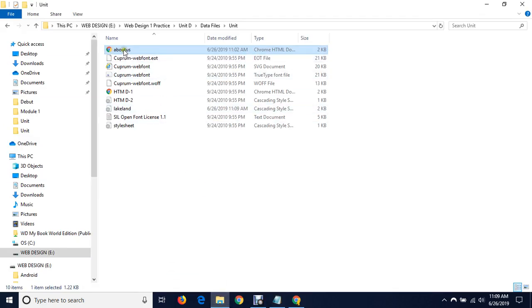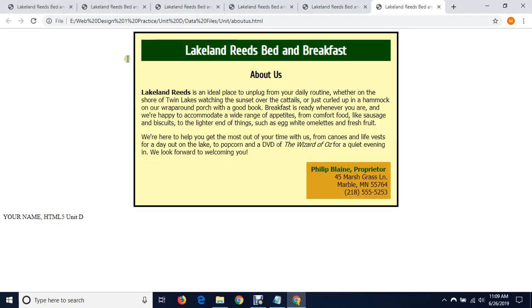So you're going to go to About Us, and you'll notice this does have a green background with white text. The owner's name is now bold. It has a yellow background. So that looks good.